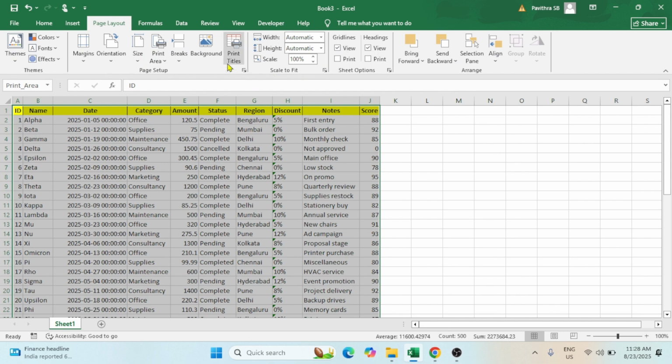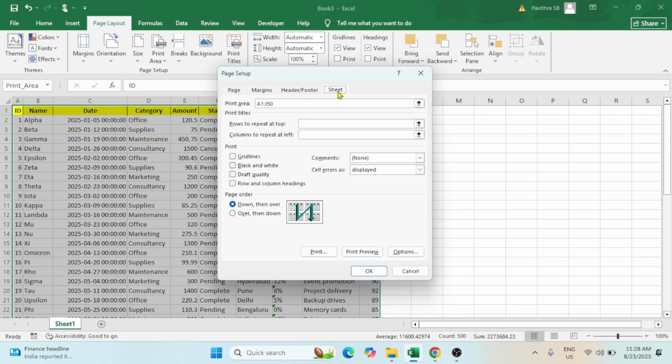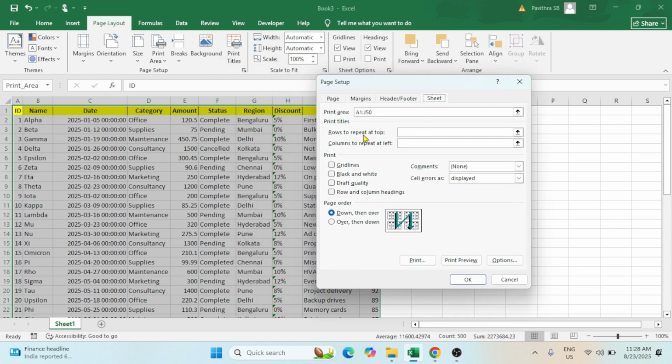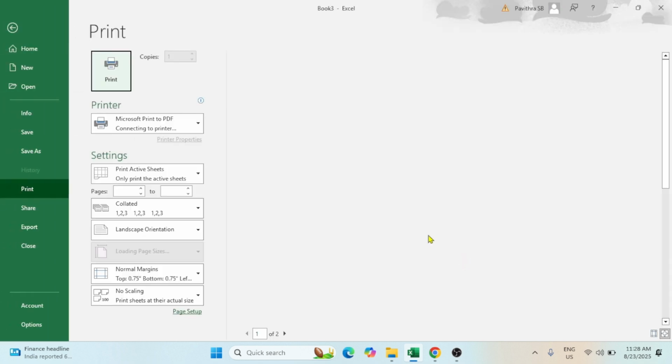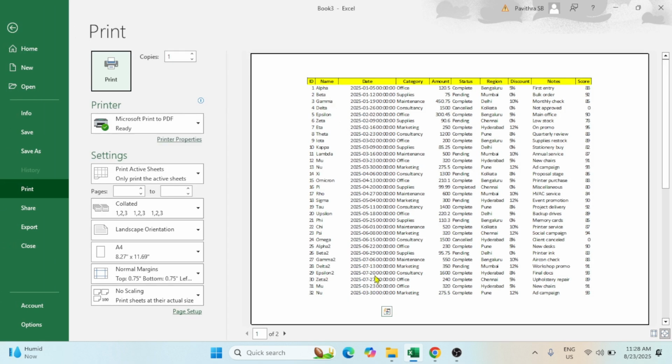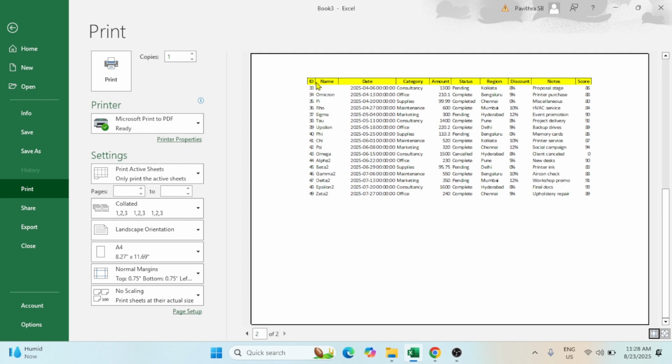Here what you can do is go to Page Layout, Print Titles, go to the Sheet tab. Rows to repeat at top: we need the headers to be repeated on the next sheet also. So I'm going to click on this box and select the first row. I've selected the entire row. Click OK, or you can click on Print Preview. Now go to page number 2 and we are able to get the headers here, right?